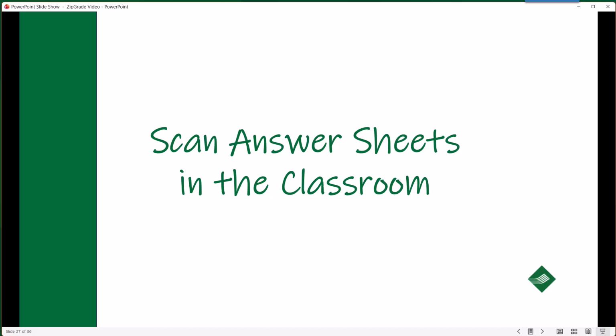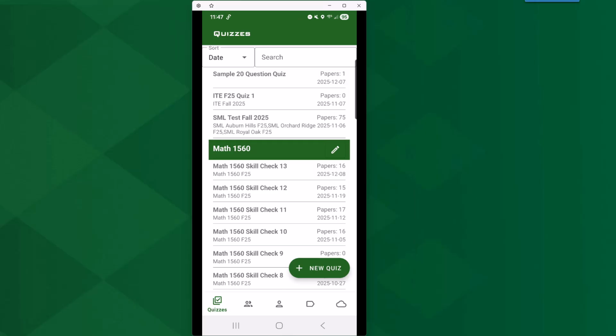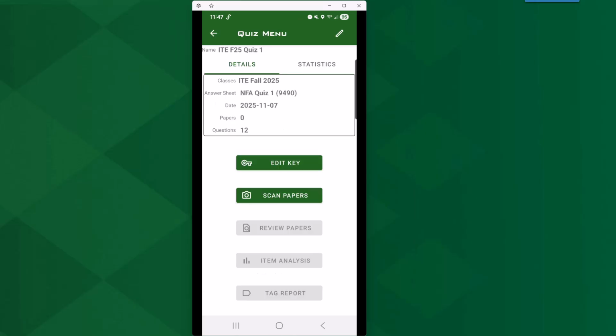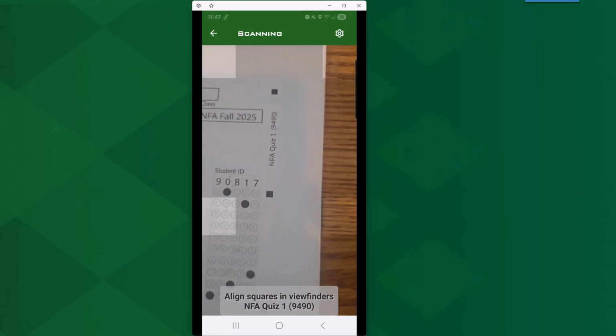I scan my answer sheets in the classroom, and the file that I made did not work. So I'm going to try this again. I'll show you what it looks like to scan the answer sheets in the classroom. I pulled my phone up, and I'm going to go to my quiz. This is going to be the ITE Fall 25 Quiz 1, and I want to scan my papers.